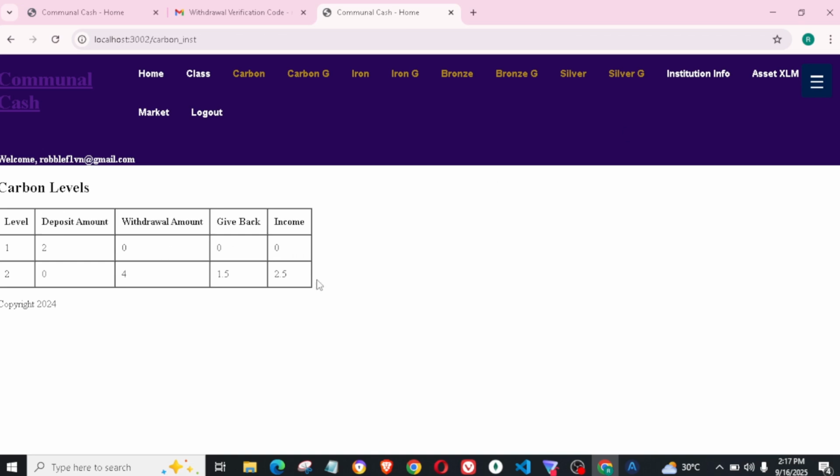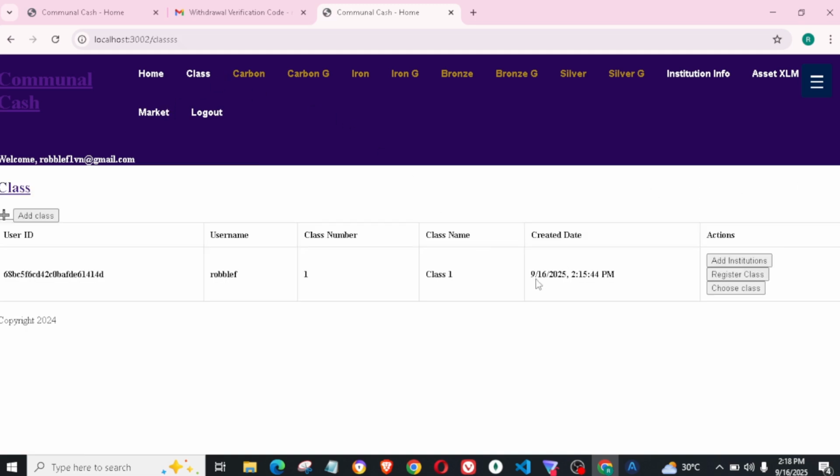This is what I stand to benefit in income when I finish trading in carbon institution. I'll be making 2.5 XLM. So automatically my profit here is 0.5 XLM, because my initial deposit is 2 XLM. So let's go back to the class stage and register carbon institution.